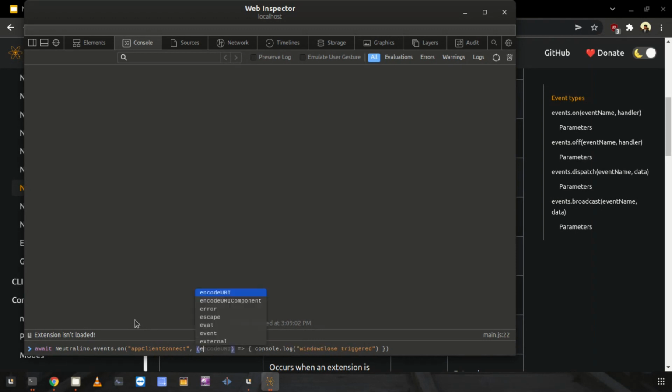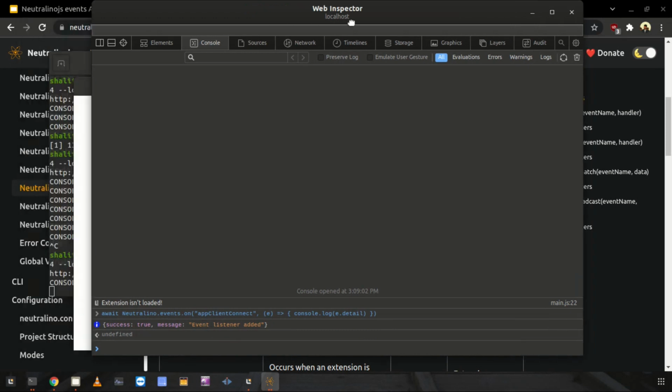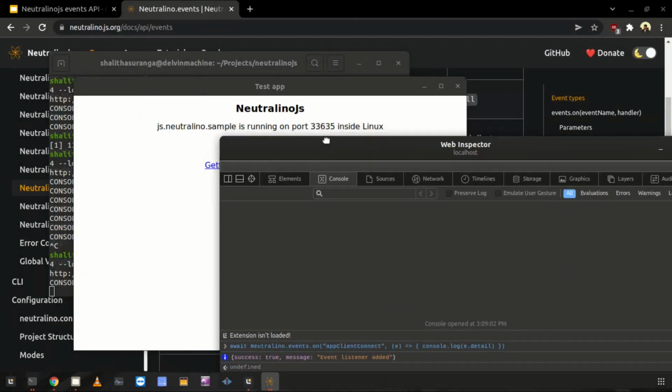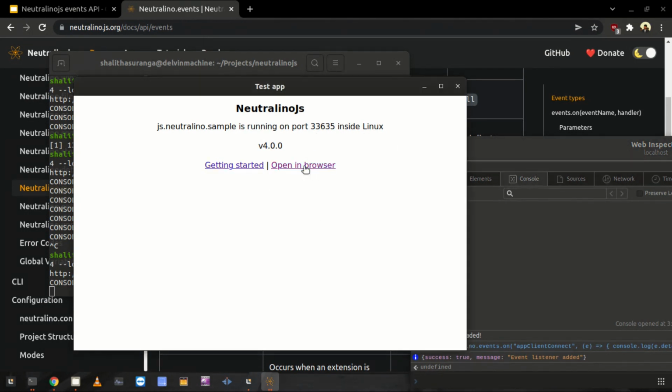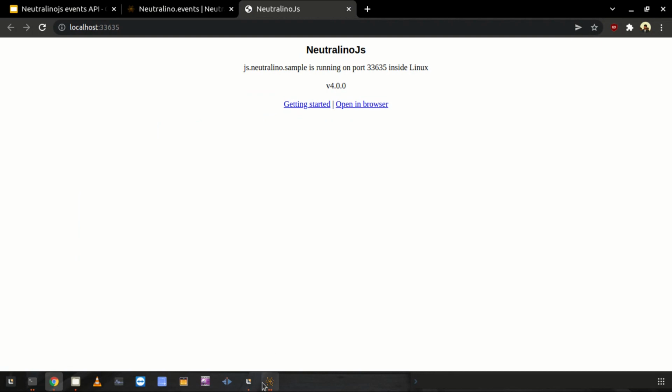Here I can get that custom event also. Now I am going to log it, p.detail. Now the event handler is registered, right? Now I am going to open this application from the web browser. If I click on this link, I can open this application instance, the same application instance from the browser. So if I click this one, let's check that console.